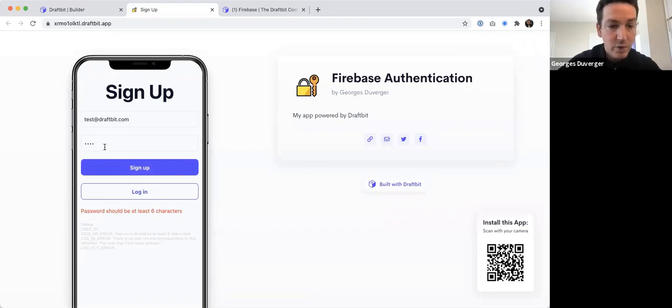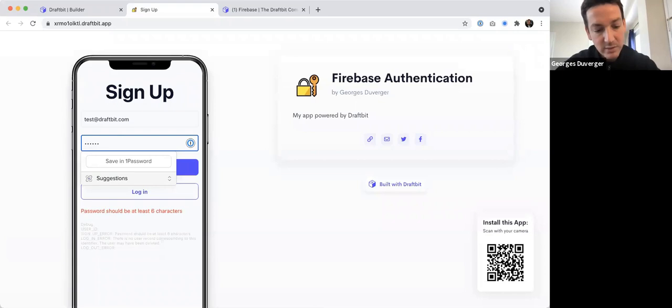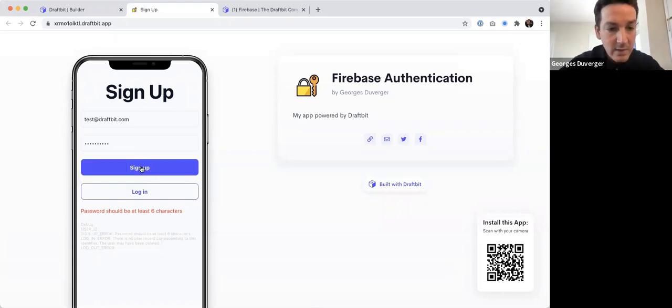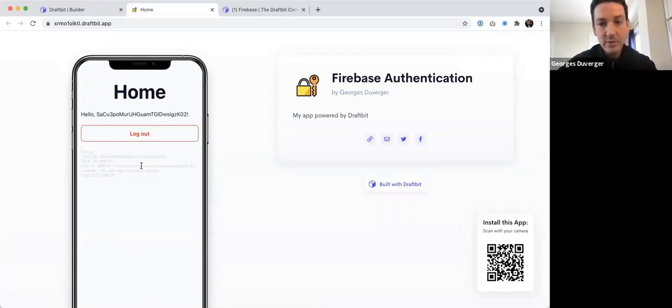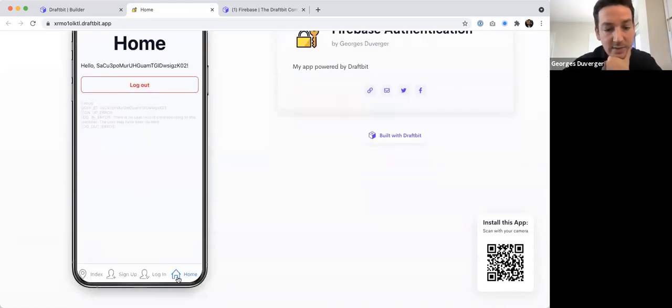The password is too short. All right, right now I wrote test. I'm going to do test 1, 2, 3, 4, 5, 6. And now we should be done. But that was just to illustrate the error handling that we do. And now I have access to that homepage.